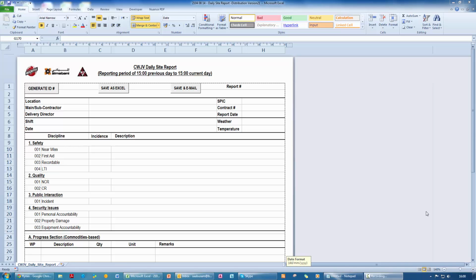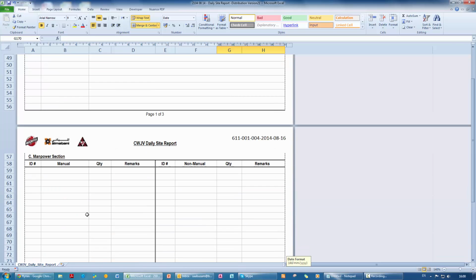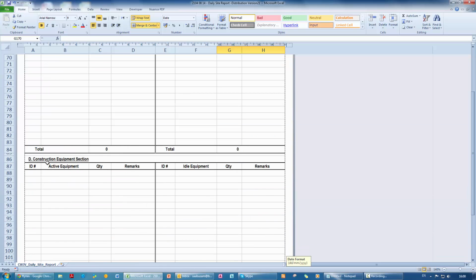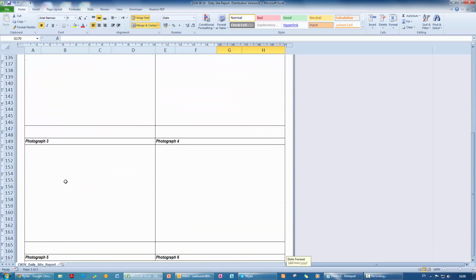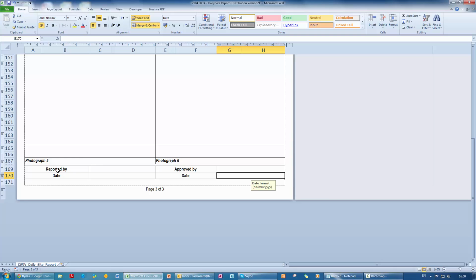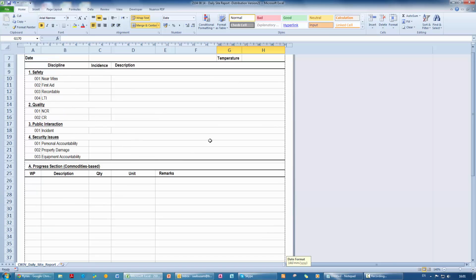The first section is the header section, the second one is the progress section, the third one is the concerns section, the fourth one is the manpower section, the fifth one is the construction equipment section, and finally the photo section. And you have a continuation of the header section with the concluding section for the reported by and approved by. So let's begin with the header section.